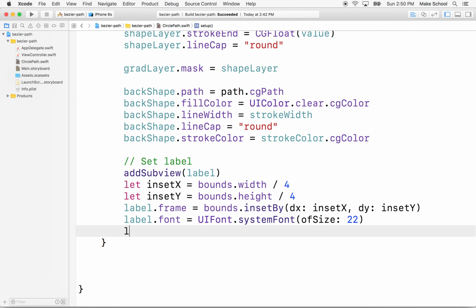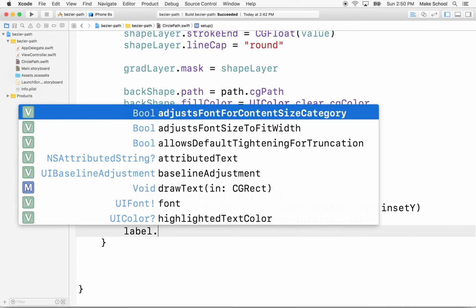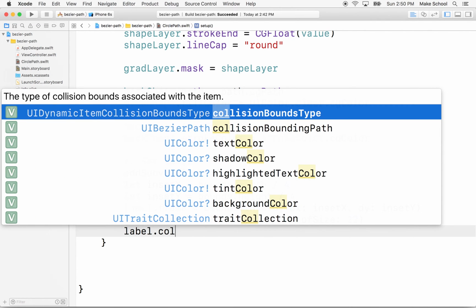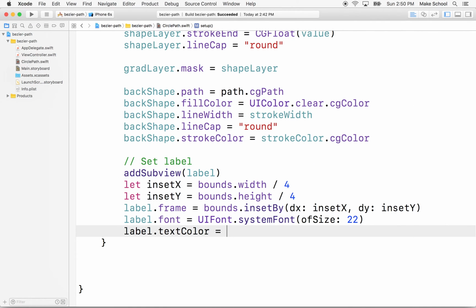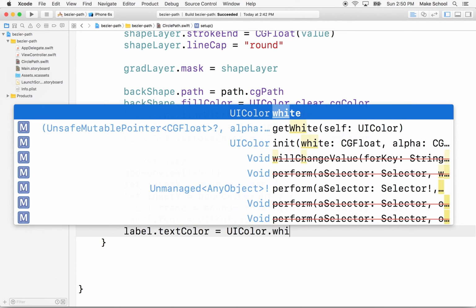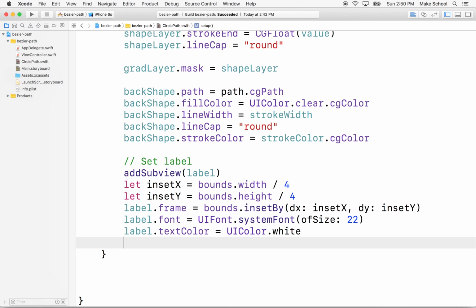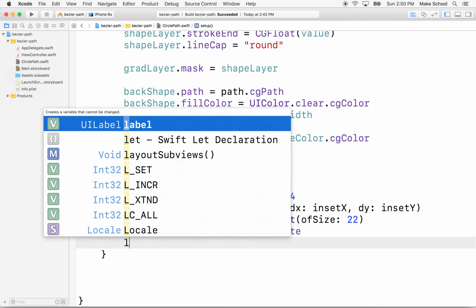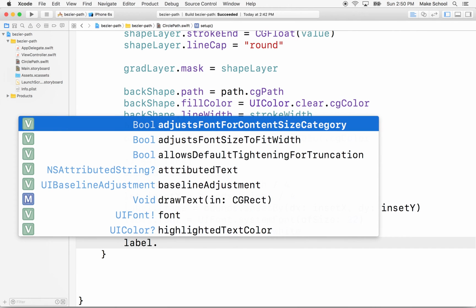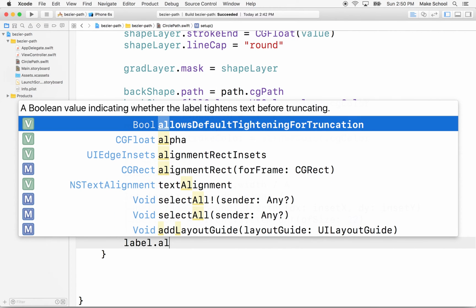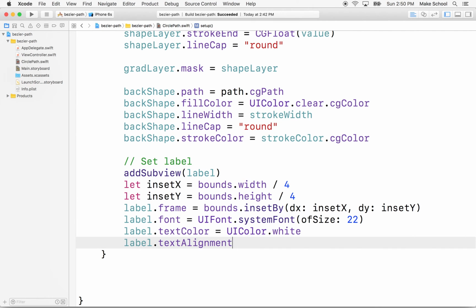And then let's also set the color. So let's say label dot text color equals UI color dot white. And then oh yeah, we should align the text in the middle. So let's say label dot text alignment, and then we'll do dot center.